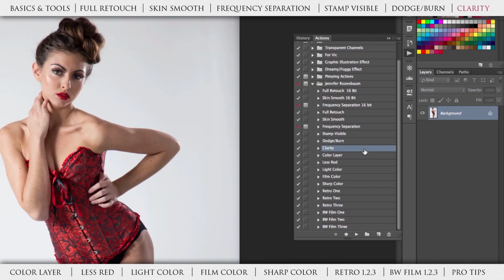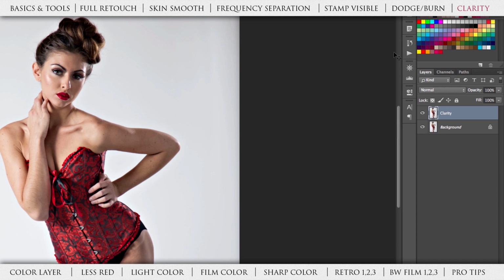So the next action we're going to take a look at is clarity. The way we're going to run it is we're just going to select it in our actions panel and then hit the play button. And the way that this works is it will actually merge all of your visible layers onto a brand new layer and then sharpen that layer.